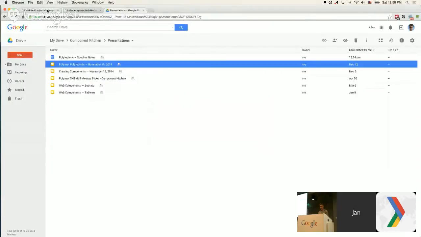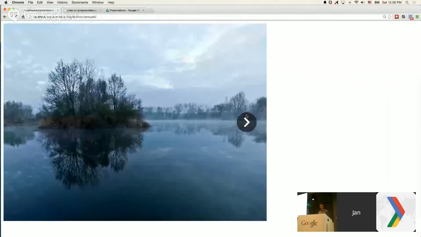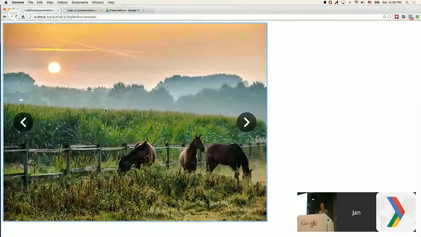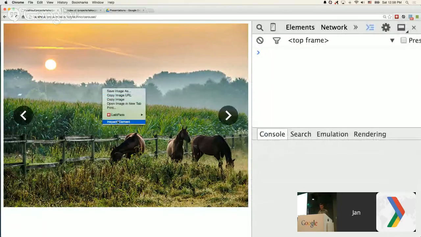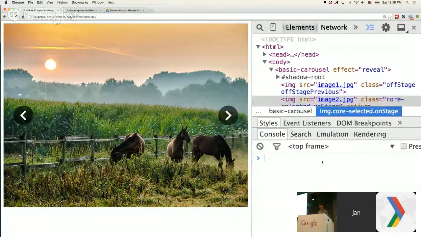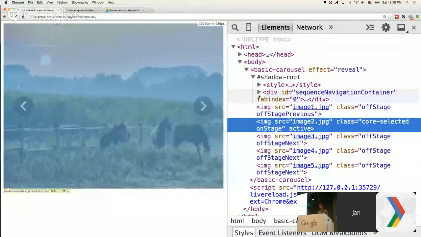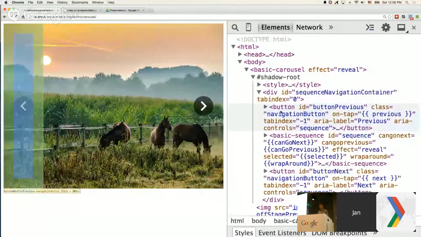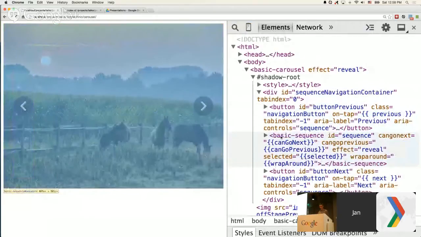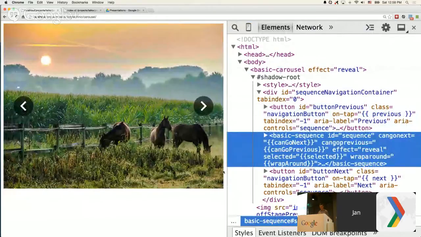This morning we looked at a little component that did an image carousel and let you go back and forth between a set of images. As we saw when we looked at the DOM for this thing, there are 2 buttons, and then there's this component in the middle there. So if we bring up the debugger and look inside the DOM, there's a button on the left and a button on the right, and then there's this thing called basic sequence. I mentioned that we'd talk about this later, so let's talk about that.